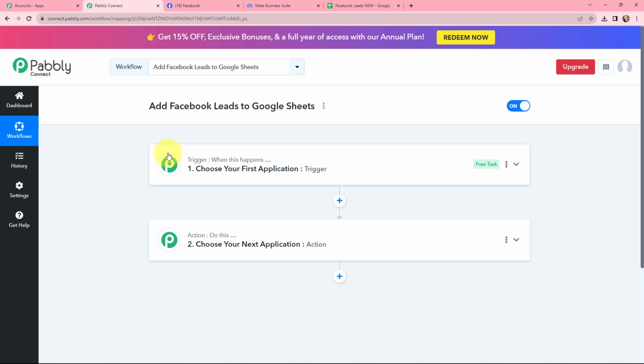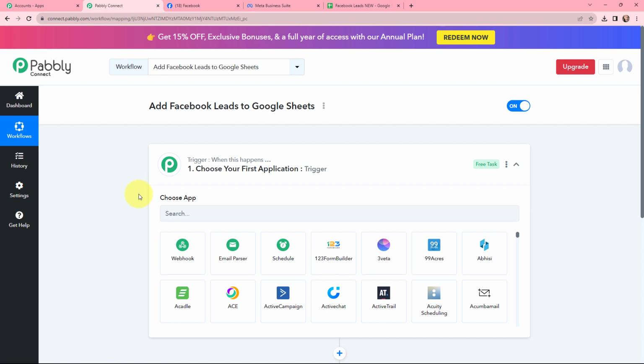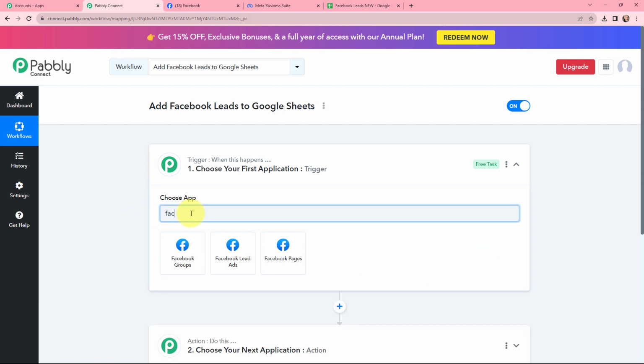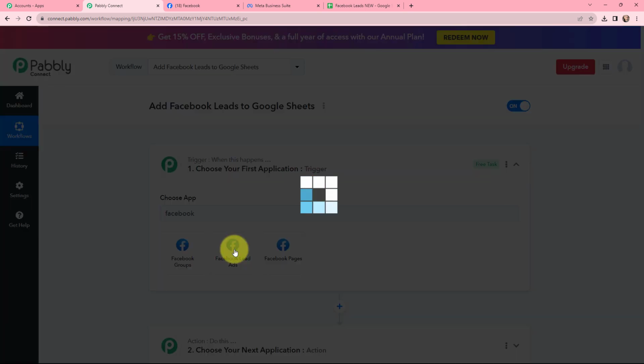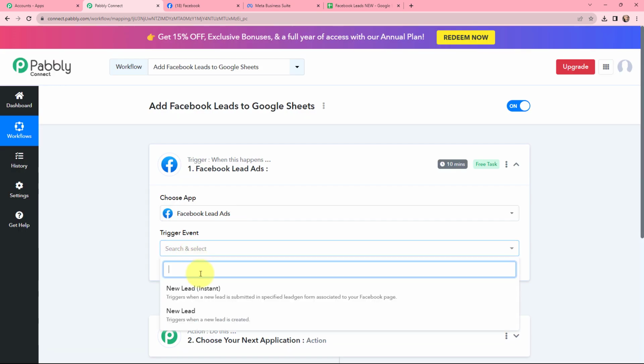So now moving to my use case, that is to add Facebook leads to Google Sheets for supermarket business. So here moving to my trigger window, as I'm promoting my supermarket with the help of Facebook lead ads, in this trigger window, I'm going to use Facebook lead ads as my trigger application, and here it is. Now moving to the trigger event, that will be new lead instant. So the moment I receive a new lead, this workflow is going to run automatically.